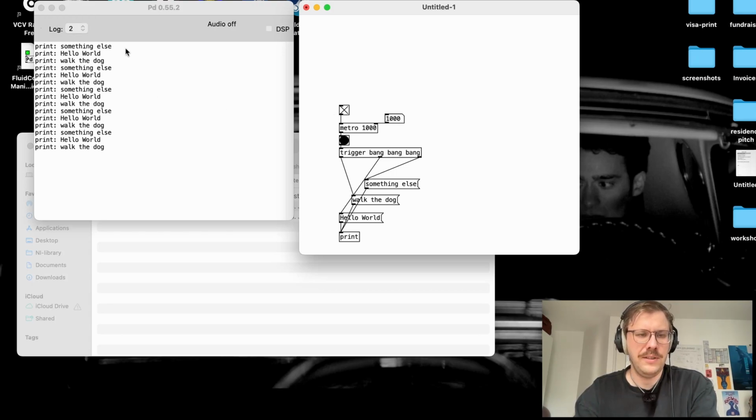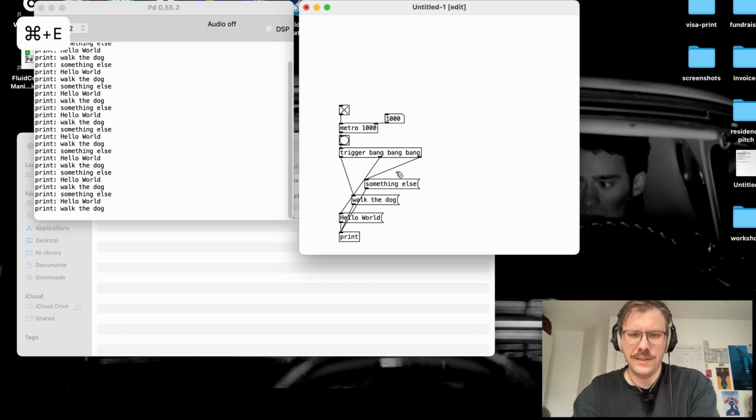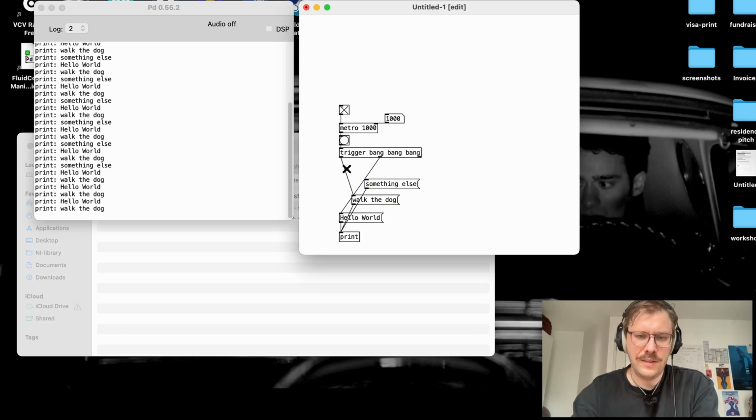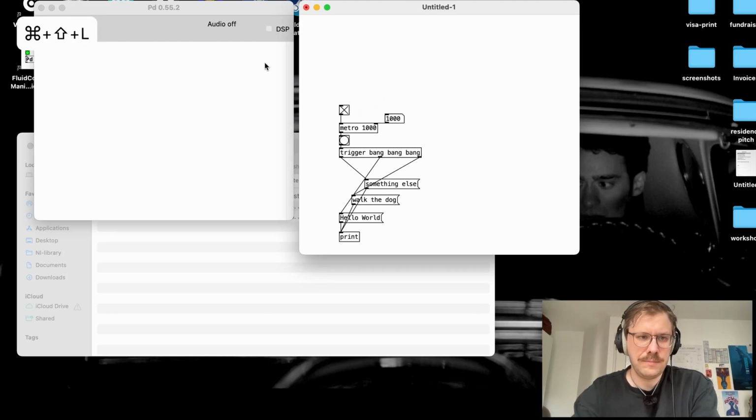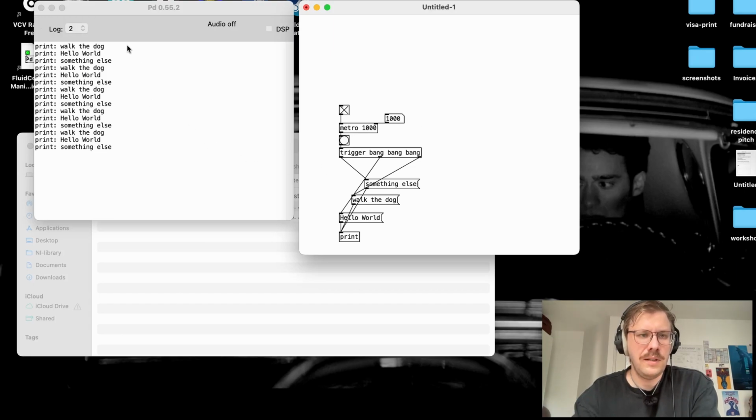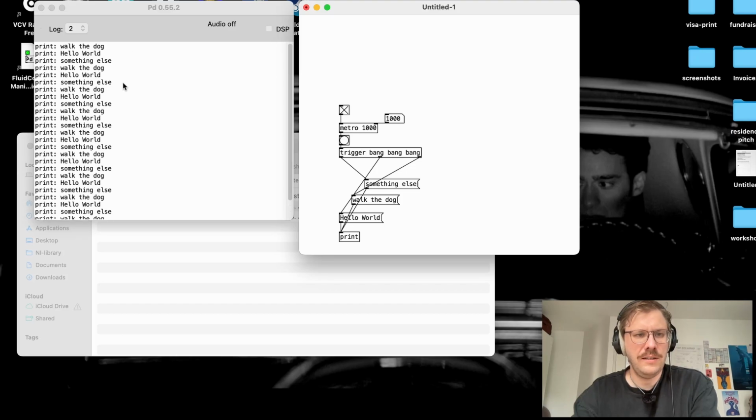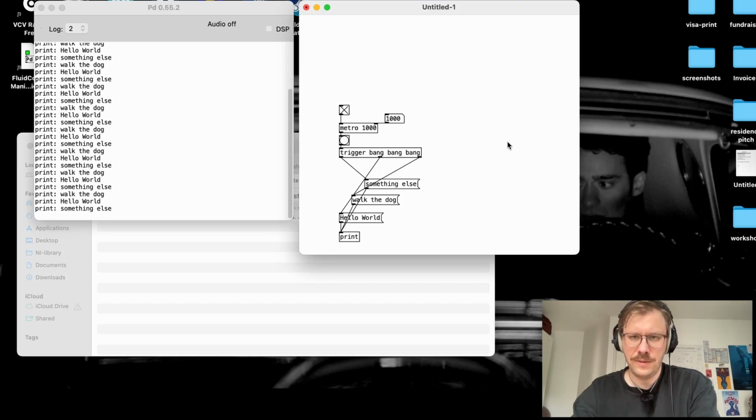So, as you can see, wait a second, that's not what I wanted. Yeah, something else is going to be first inlet and walk the dog last. So now walk the dog is getting output first and something else is going to be printed last.